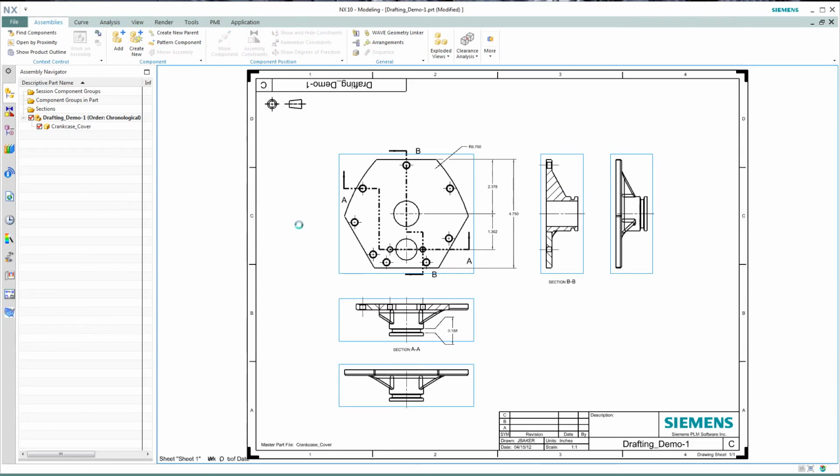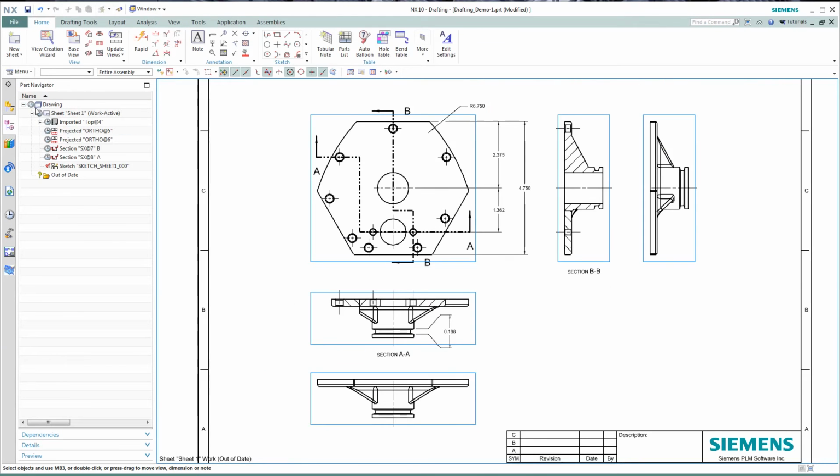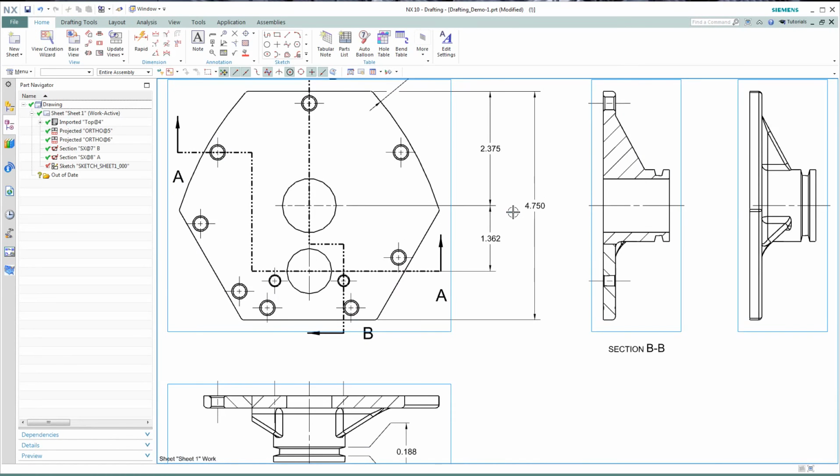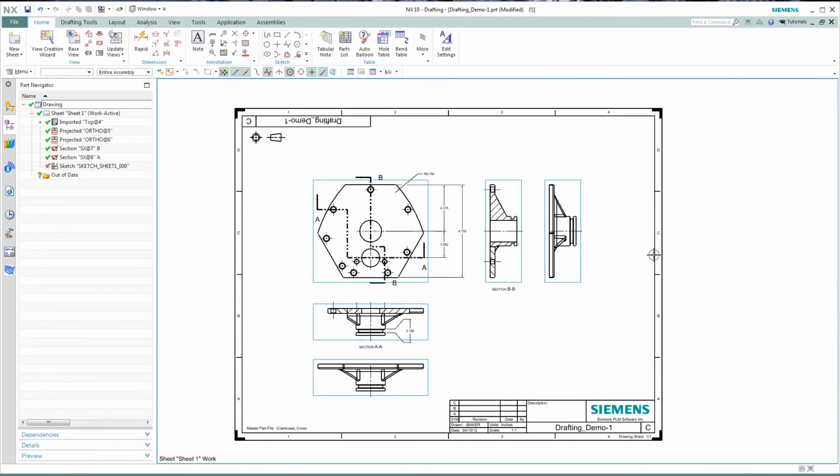It was about 1.56 previously, and now you notice that when we do an update, our dimensions update, now it's updated to 1.36. This concludes our demonstration.